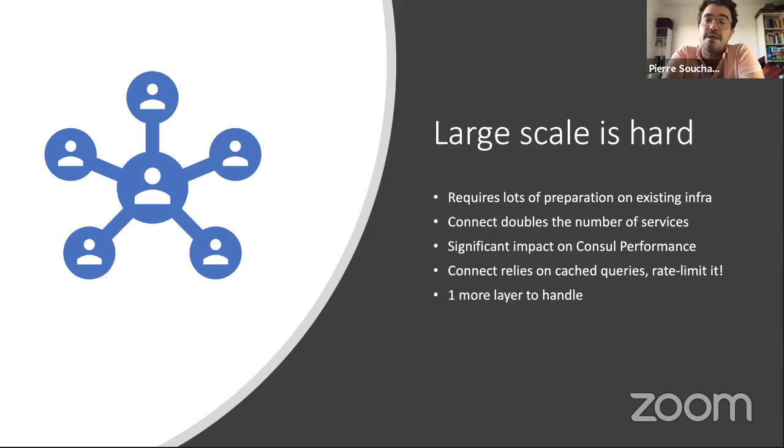And finally, all of this seems like we are moving very slowly. We have had a service mesh with sidecars for more than 6 months, but we are moving very slowly. Why? Simply because at large scale, systems such as service mesh are very expensive. They require lots of preparation on existing infrastructure. For instance, Consul Connect doubles the number of services we have. So starting from 4,000, you go to 8,000. It has a significant impact on Consul performance. So we work quite a lot with HashiCorp to improve the performance in all of those cases. And so you have to really take care on a large infrastructure when introducing this sidecar service mesh stuff.